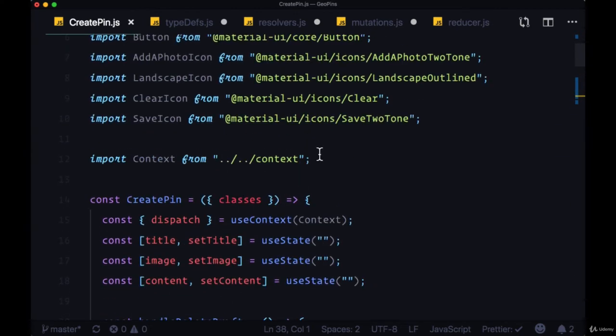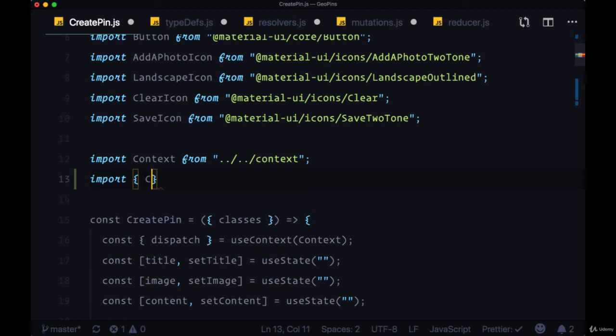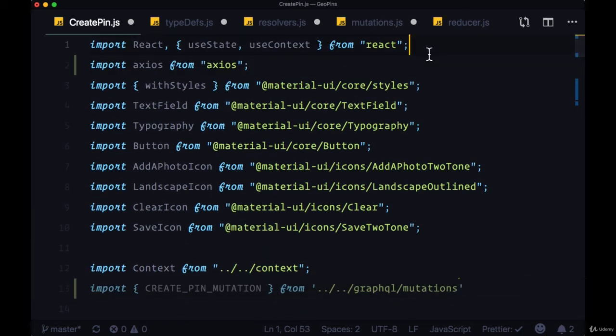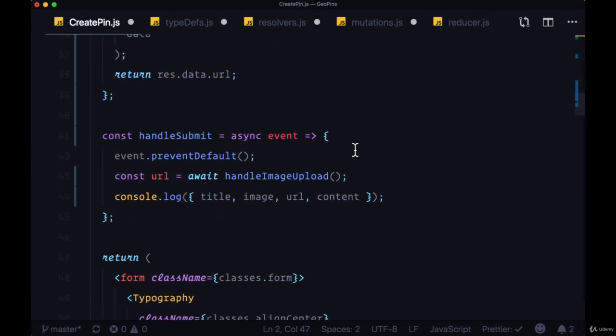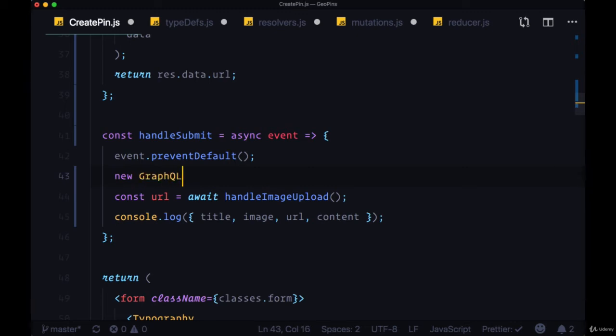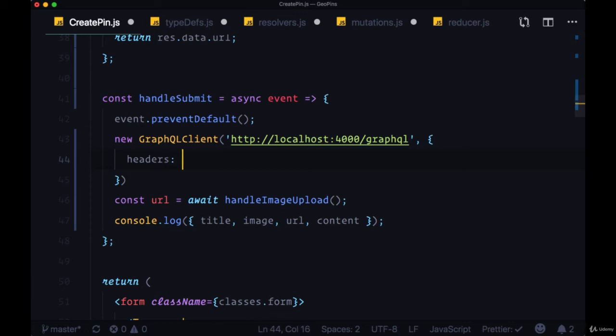Now to execute this mutation, we'll head back to CreatePin. First of all, we'll need to import our createPin mutation, import that variable, and that will be from ../graphql/mutations. We'll need to import and create a new GraphQLClient from graphql-request. We'll instantiate our client within handleSubmit. So we'll say new GraphQLClient, pass in our endpoint localhost:4000/graphql, add a config object, add headers, and our authorization header is going to be set to our ID token.